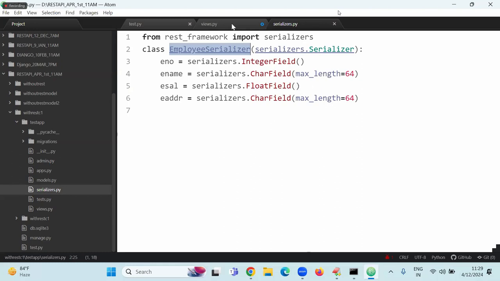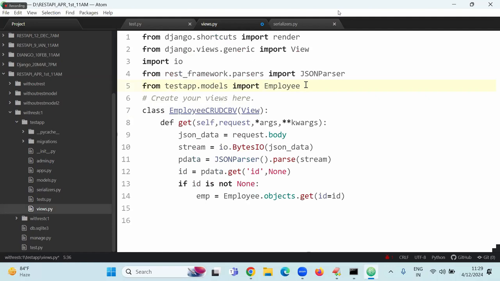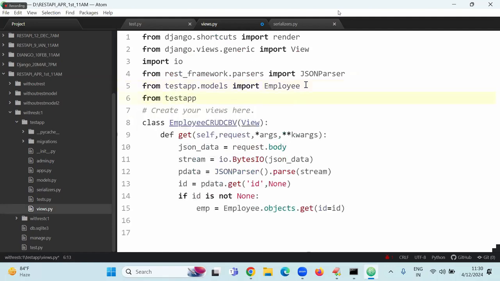So an import statement is required: from testapp.serializers import, what is the class name? EmployeeSerializer. Create an object for that: EmployeeSerializer, pass your employee, with instance name emp. Then it is a serializer. I want to convert it to JSON data.